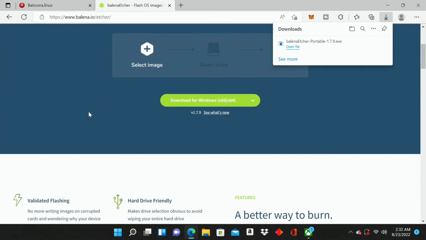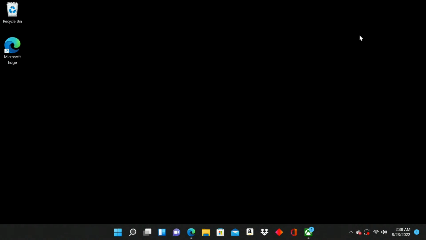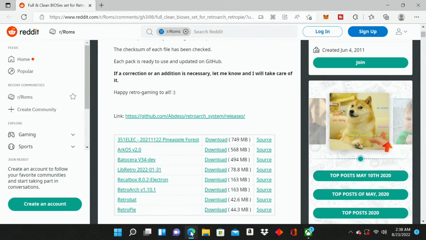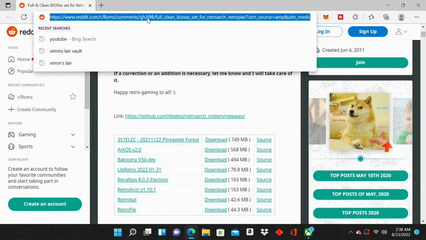So I'm going to jump off of this PC. I'm going to actually install this SSD with Batocera on it inside a PC, and we're going to continue this process over there. All right, so now that we've closed out all of our windows, we're going to open up our web browser, and I'm going to give you guys this direct link here to a Reddit post.